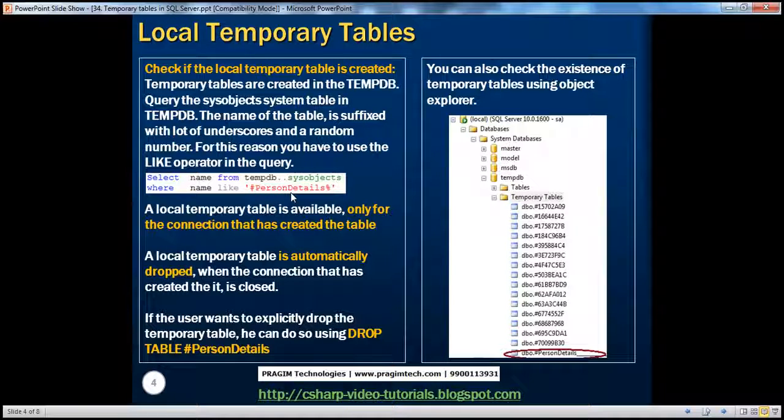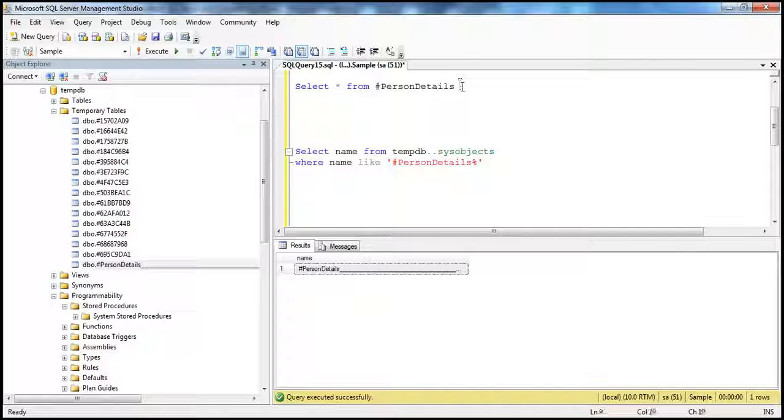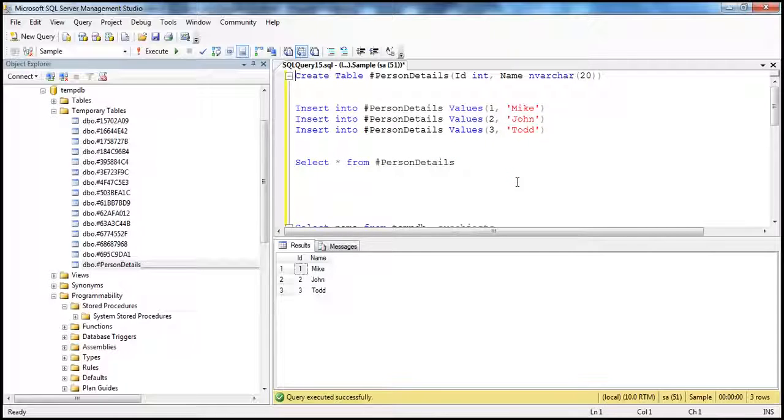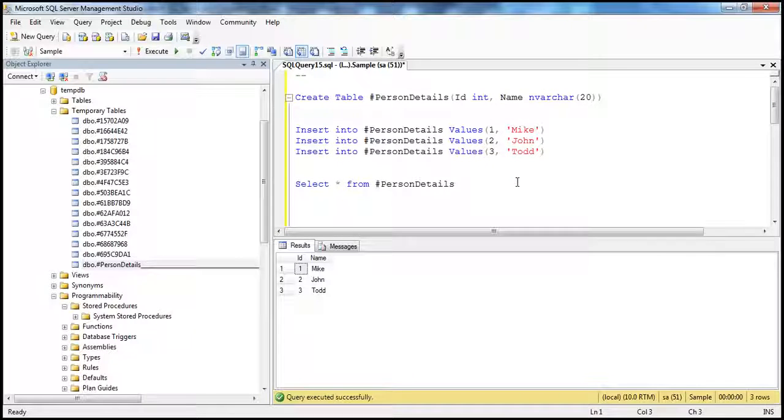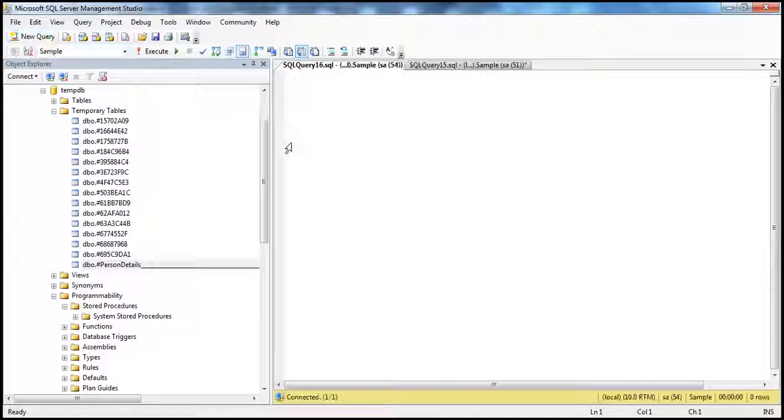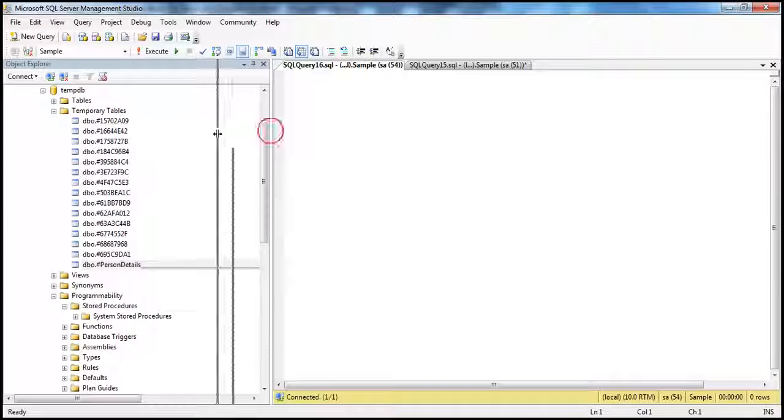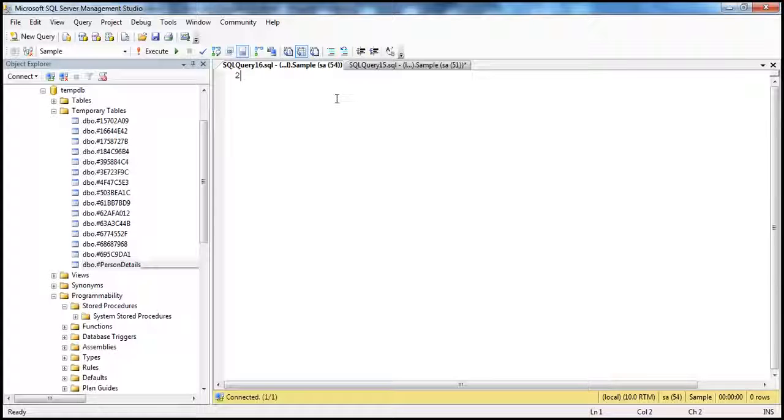Okay. Now another very important point to keep in mind: a local temporary table is available only for the connection that has created the table. Look at this. Now who created this local temporary table? This person details, this query editor window. So this window that you see here, let's call this the first connection window. Now when I click this new query button here on the top, it's as if I'm opening a new connection to the SQL. This is another connection. So let's call this the second connection window.